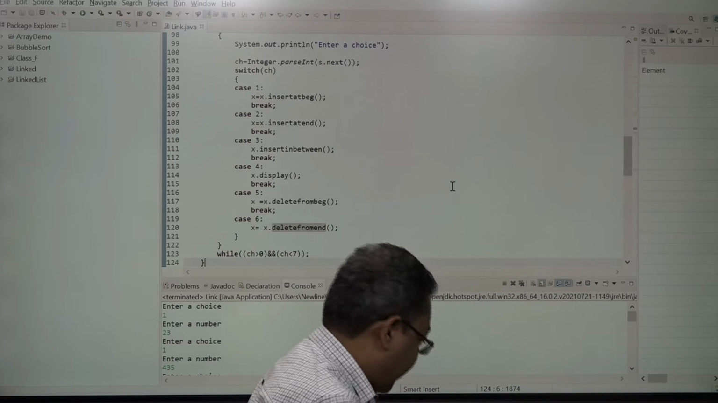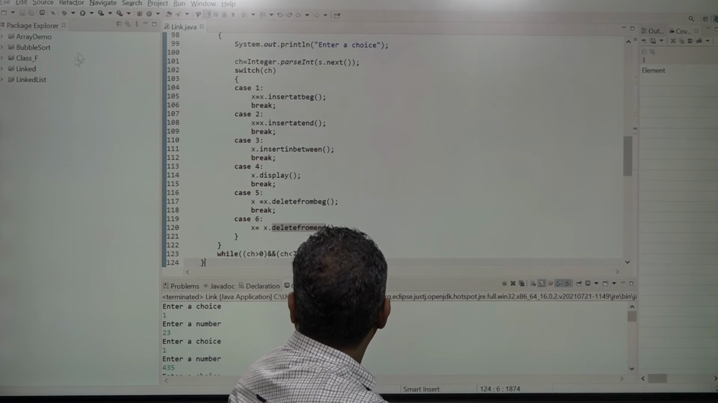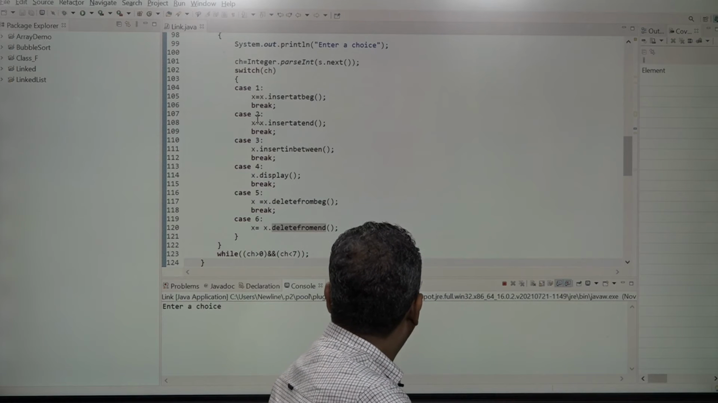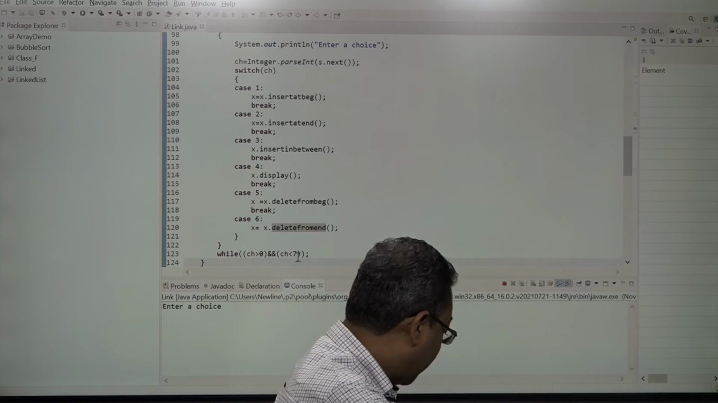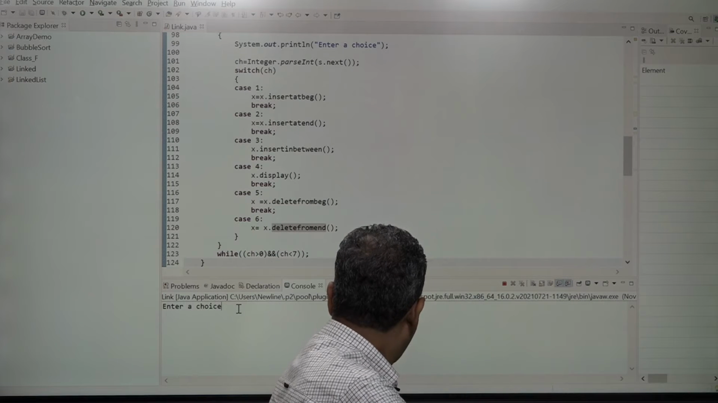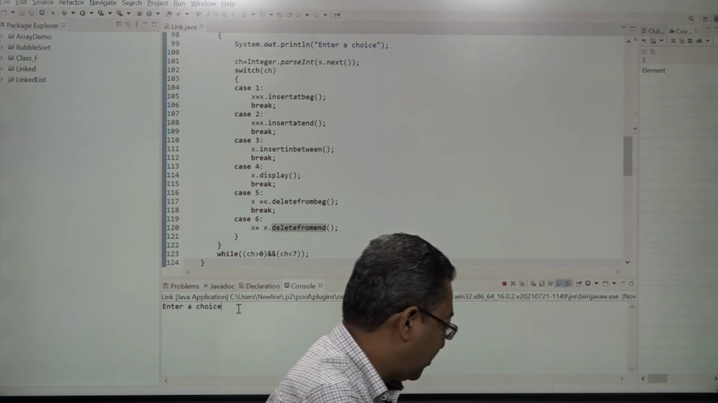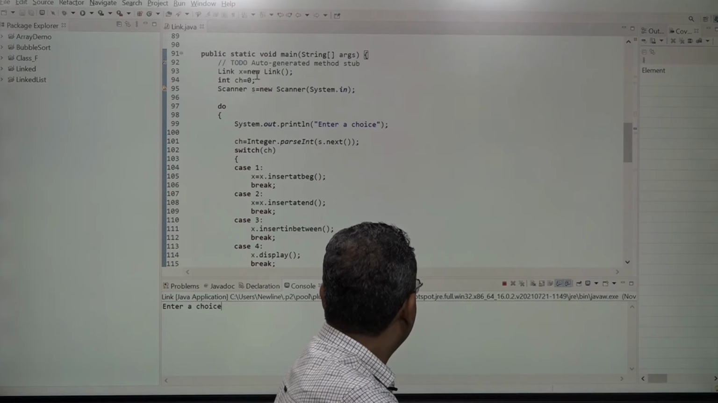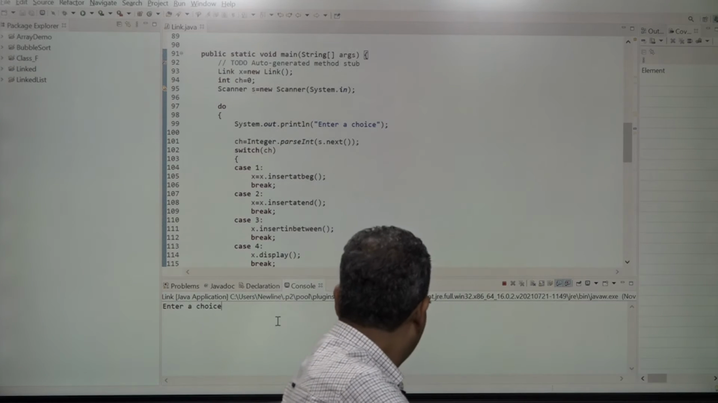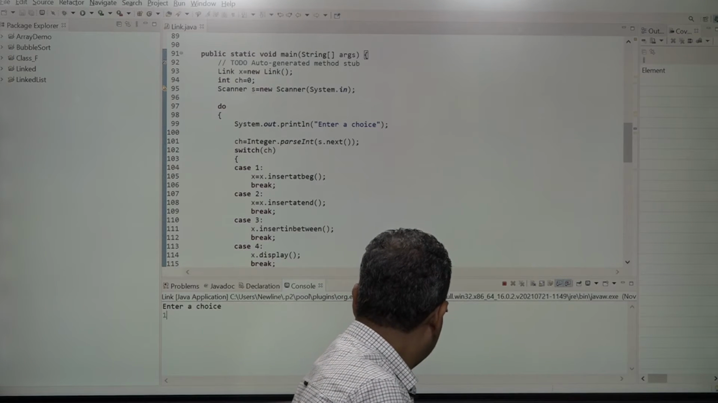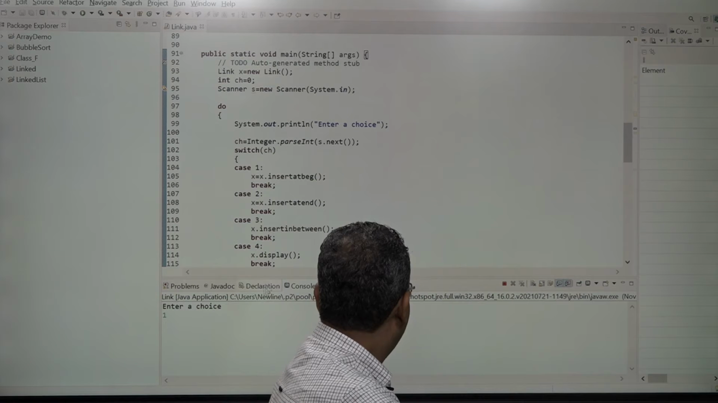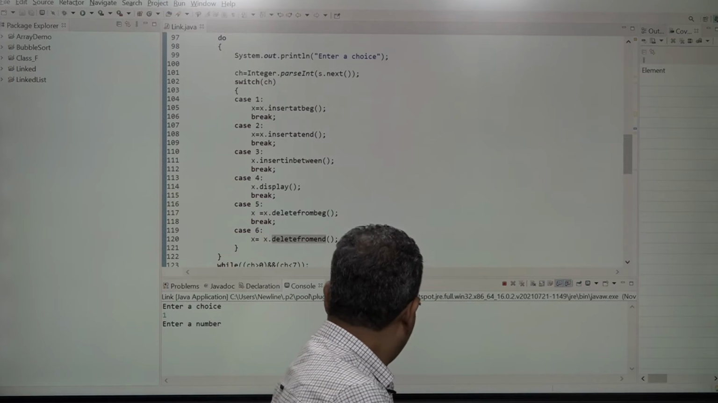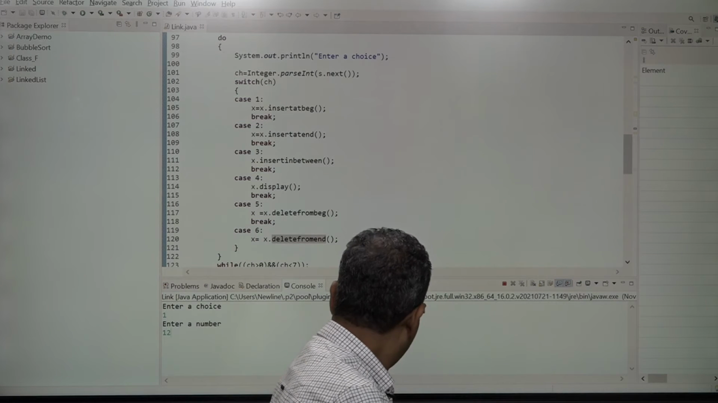For its working, I have to execute it, and for its execution, this green button is there, and enter a choice. In case you enter 1, it will insert at the beginning, and initially we are with one node, of course, because of this constructor call. Now let's give the choice. I have entered 1, so it will insert at the beginning the value, that is 12.